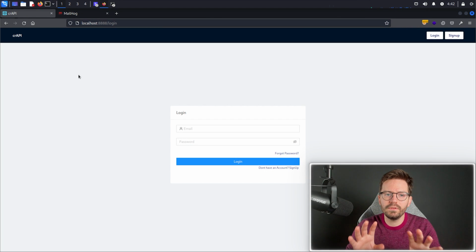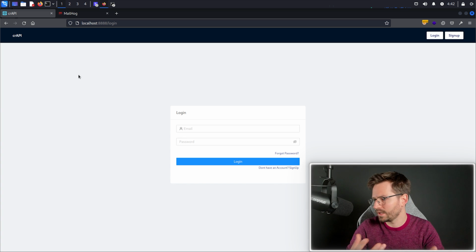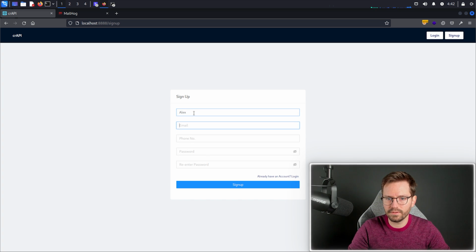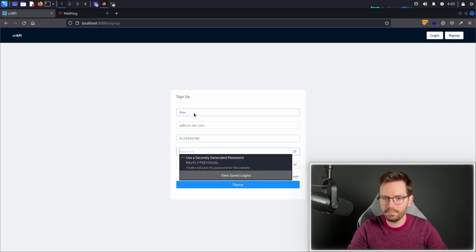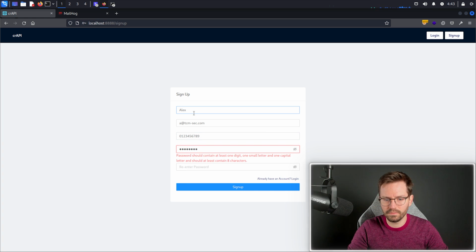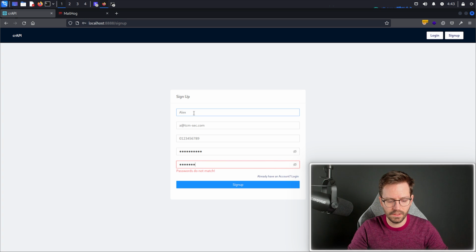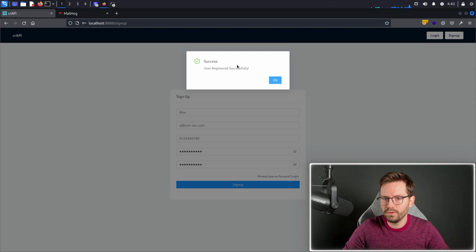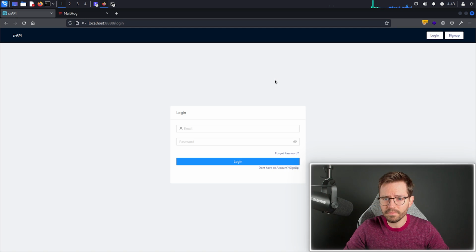So here I'm using Crappy, which is a completely ridiculous, vulnerable API to practice attacks. I'm just going to sign up a new account. So let's just say this is Alex, and I'm going to do a@tcmsec.com, give it a phone number, and then password 1 exclamation mark. Very, very secure. And just click sign up. And the user has registered successfully. We click OK, and all I'm going to do is log in with this account.